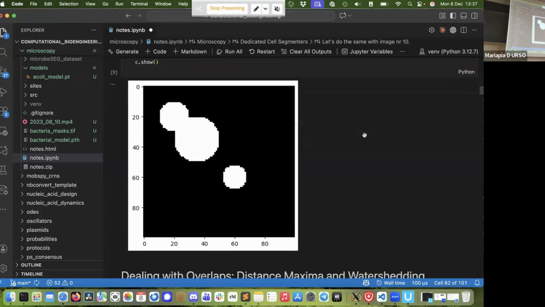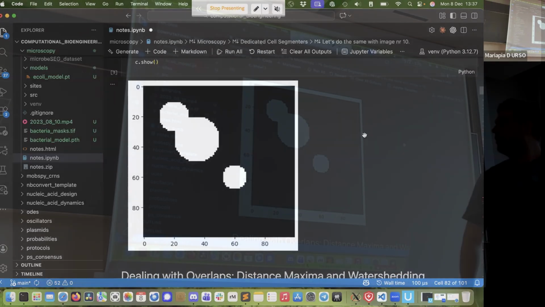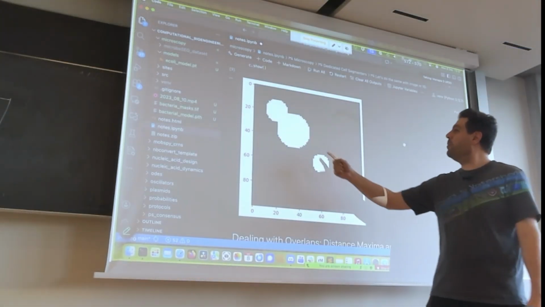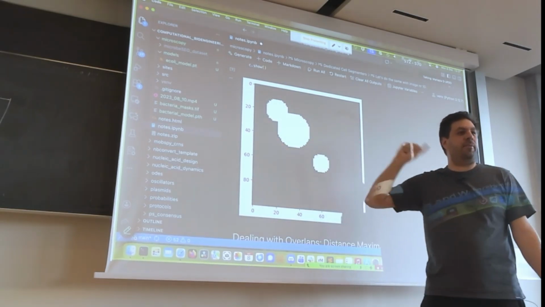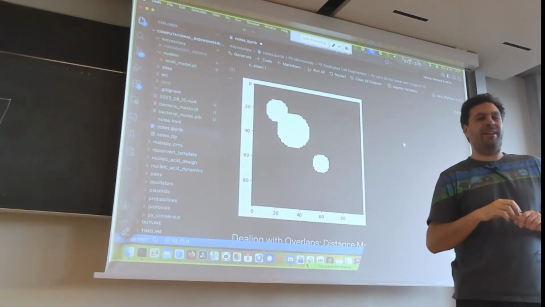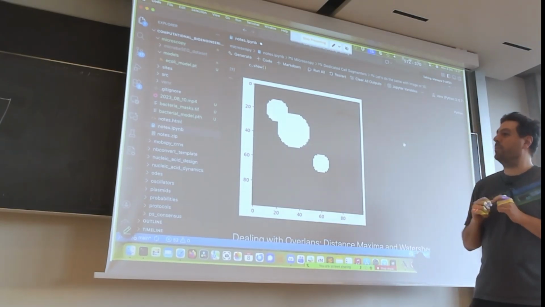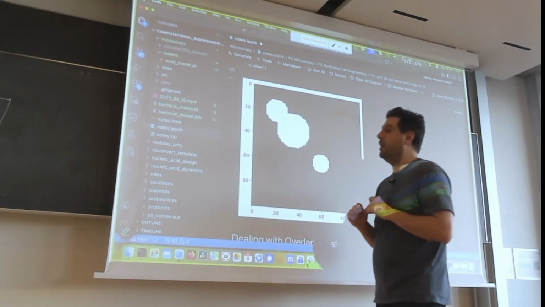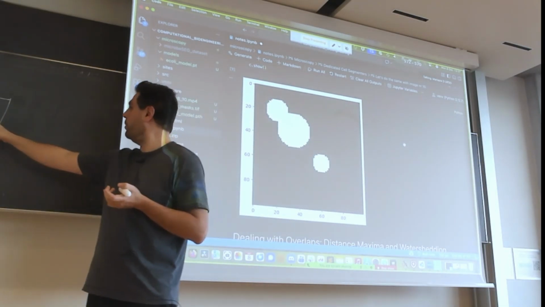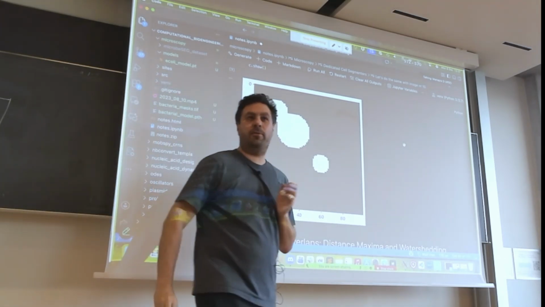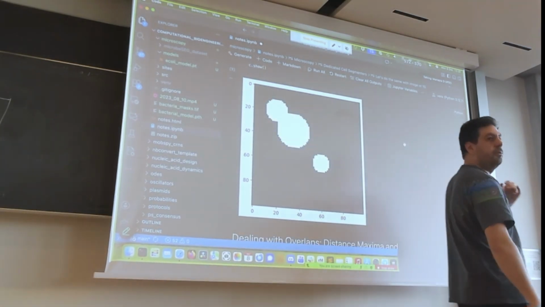But of course, we want to have a little fun. So we made these two E. coli touch each other, because otherwise it would be too simple. Yeah? And now the task is to segment this, and to instance segment it. So this should be a 1, and this should be a 2, and then there should be a 3. So how can you do this?